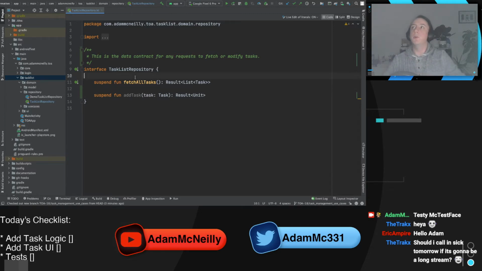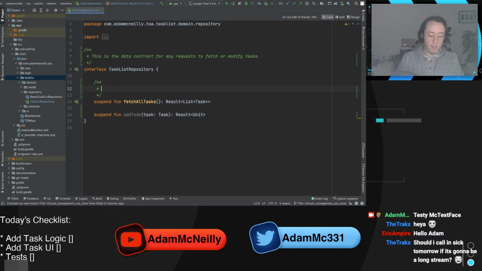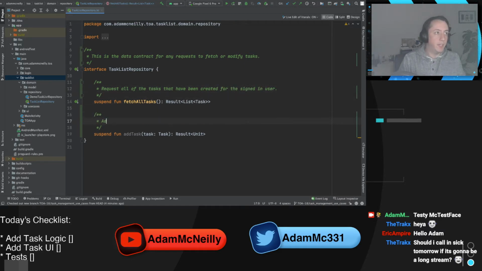We can start here. So before we implement each of our individual use cases, we're going to need to have a repository up to date with all possible ways of manipulating a task, right? So, and let's throw documents on here while we're at it. Request all of the tasks that have been created for the signed in user. This one will be add a new task for the signed in user to complete. We said we'll not worry about edit for right now. Let's just throw in some domain logic for add and delete, right?